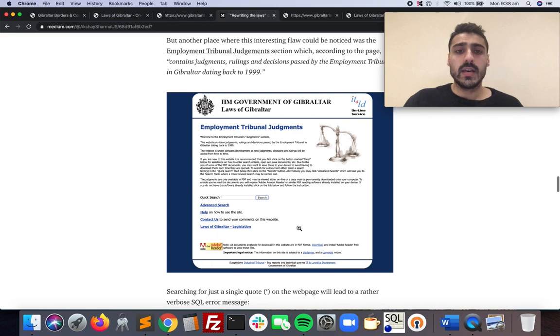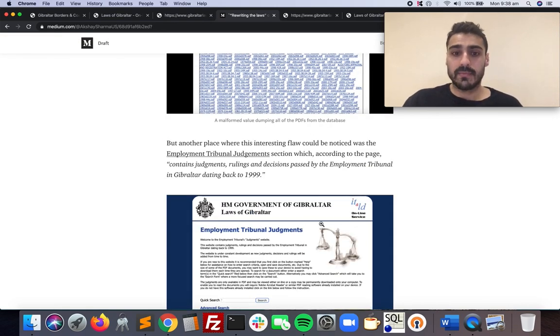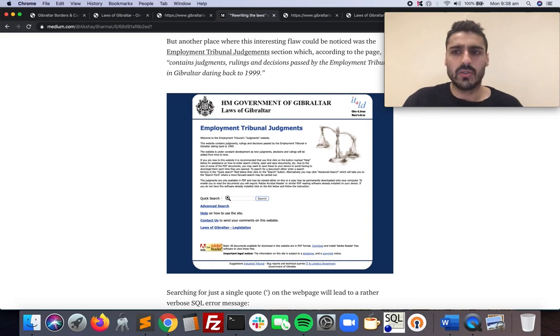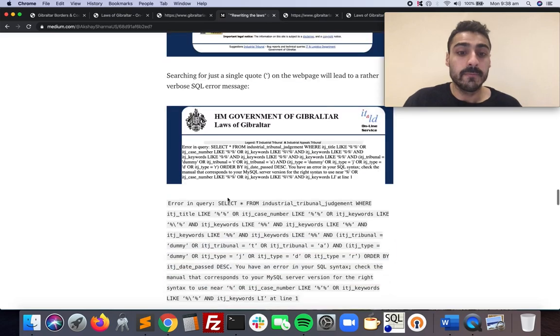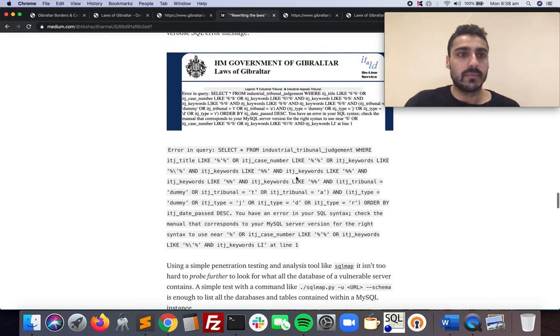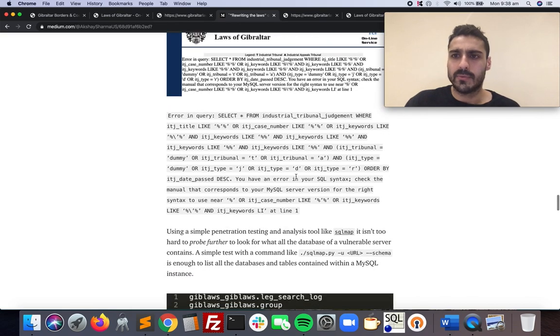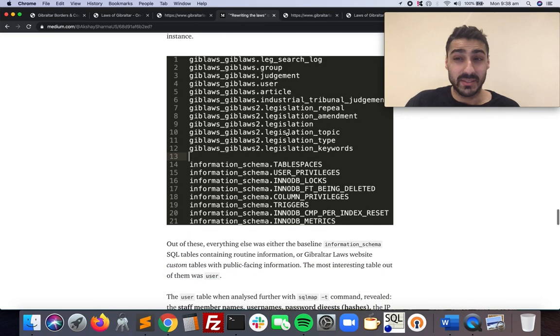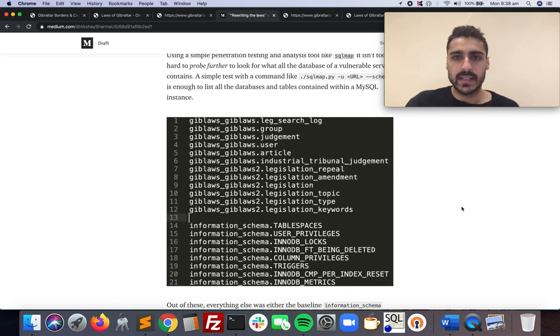Yep, and the other section of the website, employment tribunal judgments, also had the same error. So if you were searching for a single quote or a name with a single quote, like Derek O'Brien, hypothetically, you would get a proper SQL error. So with a simple SQL injection analysis tool like SQLMap or other tools, you can just basically see the list of tables, and everything else is really not so proprietary here.